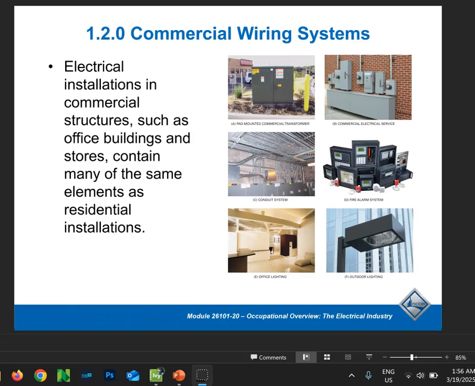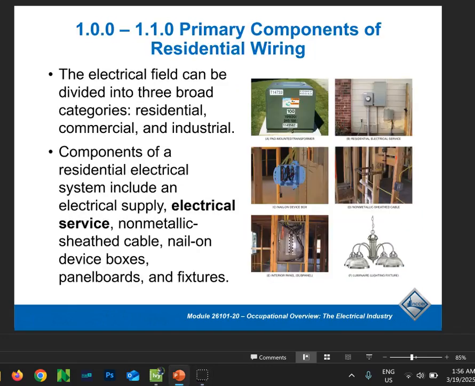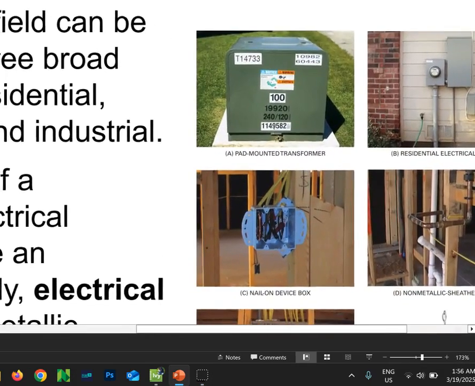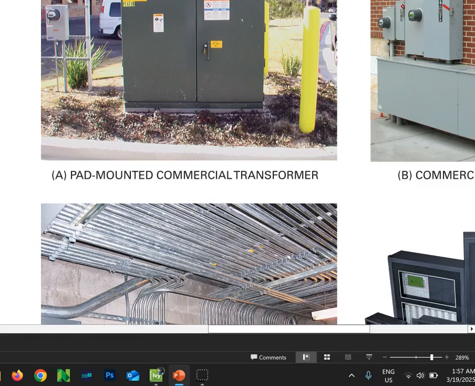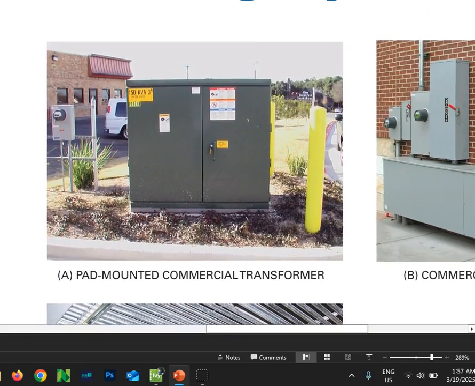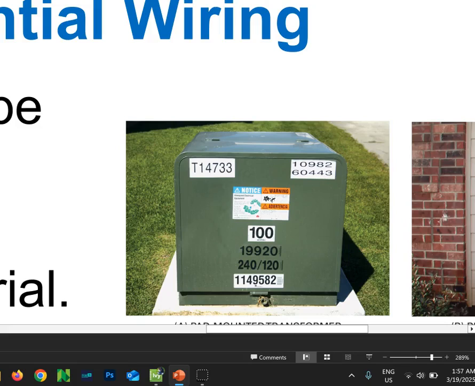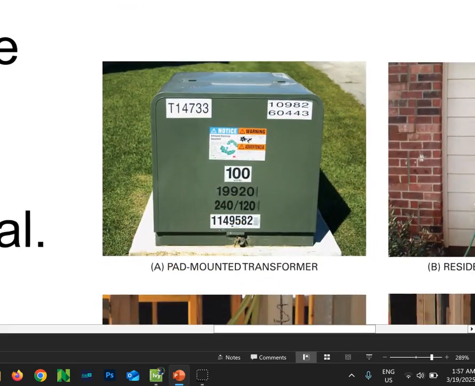Let's compare some of these images. First, let's go to this transformer. This is a residential transformer. You'll probably see it on the corner of your average neighborhood, right? And this is a commercial transformer. As you can see, this door is about 5 feet tall, maybe a little bit higher, 6. This one here is about 3 feet on the pad, maybe.